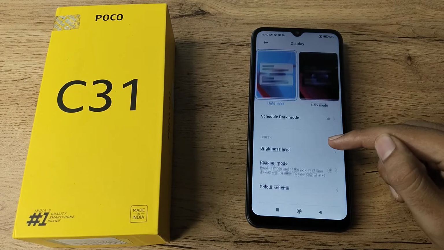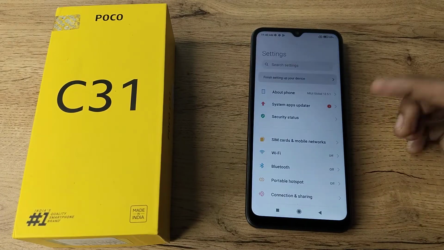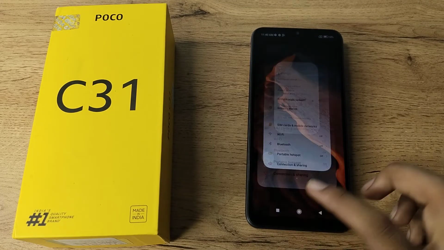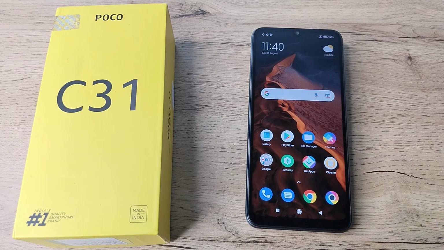Then wait for 3 or 4 seconds, then come back. Then you can see dark mode is off, and you can see your light mode setting. So I hope, friends, you have understood how to turn off dark mode in our Poco phone.